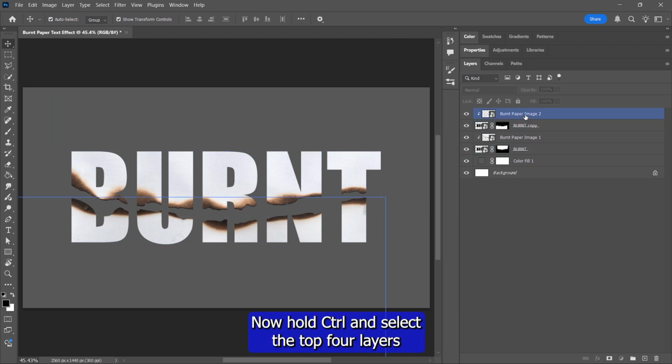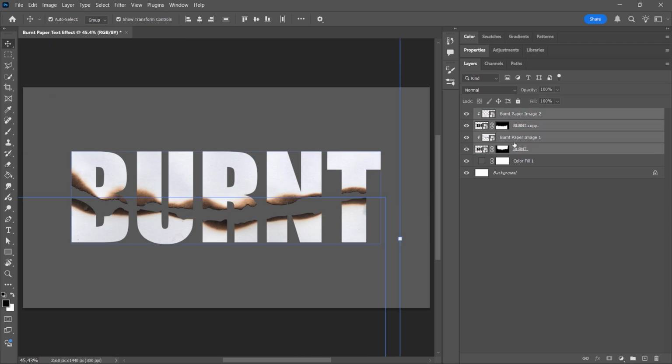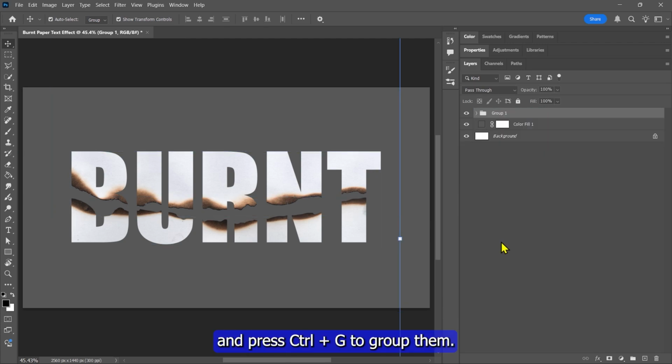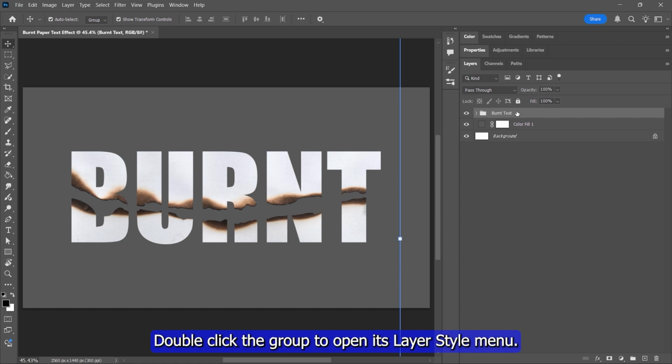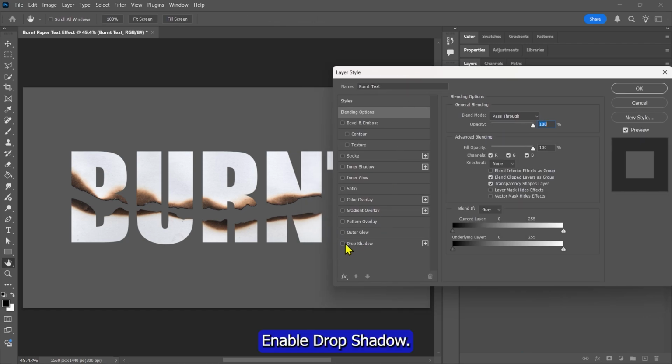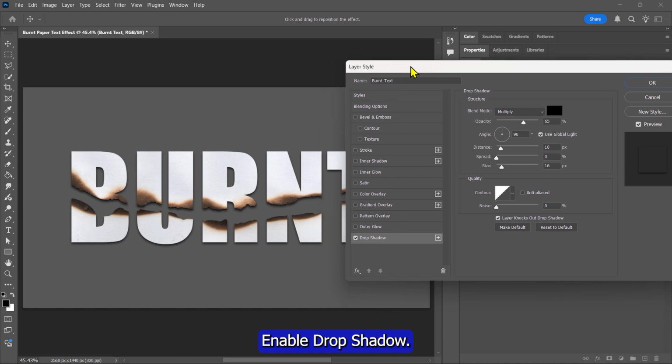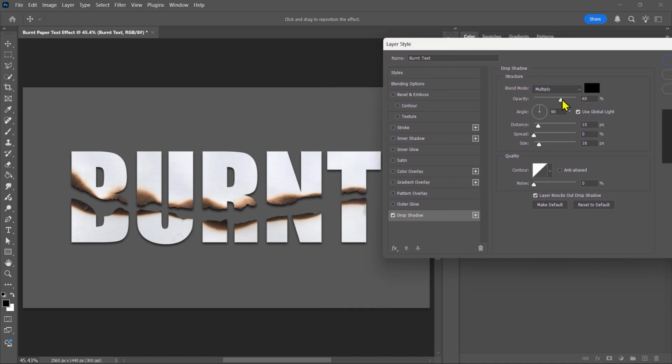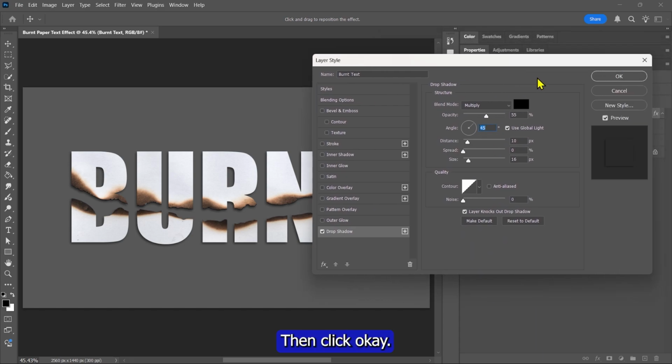Now hold Ctrl and select the top 4 layers and press Ctrl and G to group them. Rename the group as Burnt Text. Double-click the group to open its Layer Style menu. Enable Drop Shadow, and apply the settings shown in the video. Then click OK.